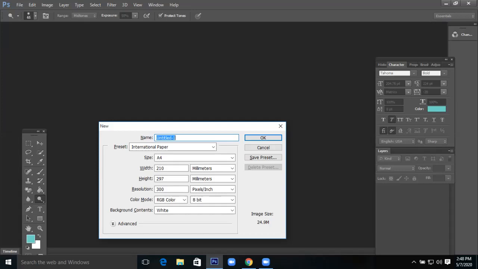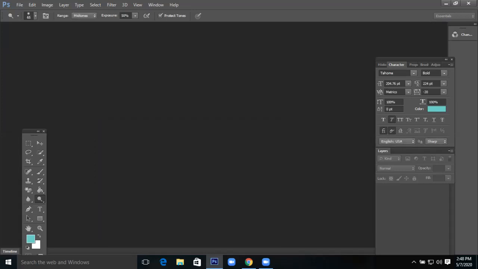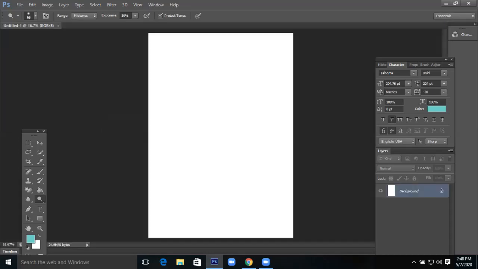The size, you go for the size. Whenever you go for a custom, you must make sure it is in inches. But due to A4 size being picked, it's not customized, so this time you just leave it that way and press OK. When you press OK, you wait for this working sheet to appear first. When it appears, then we start.